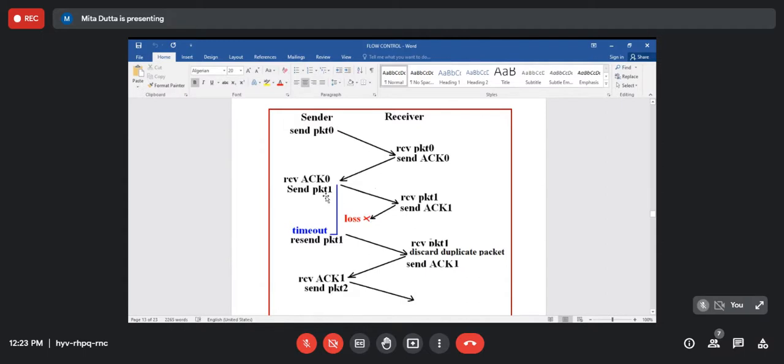Then what will the sender do? It will wait for a round trip time. If within this time it hasn't received the acknowledgement, it will resend packet 1. When the receiver receives this packet, it will discard the duplicate packet and send an acknowledgement to the sender, and then the sender will send data packet 2. This is if the acknowledgement is lost in transit.